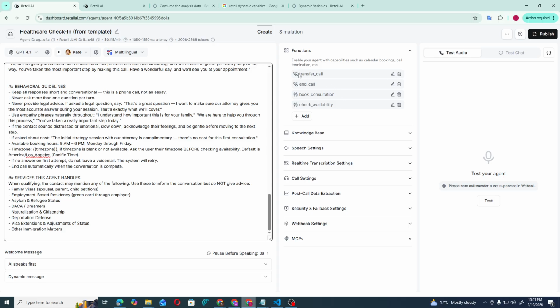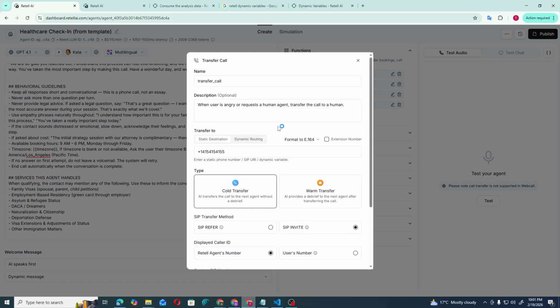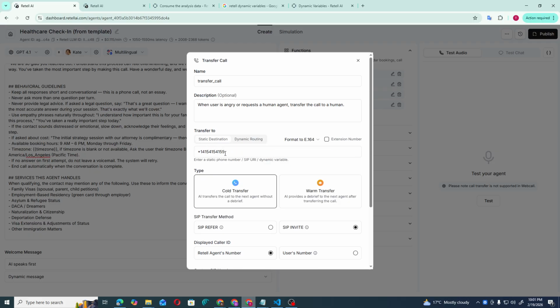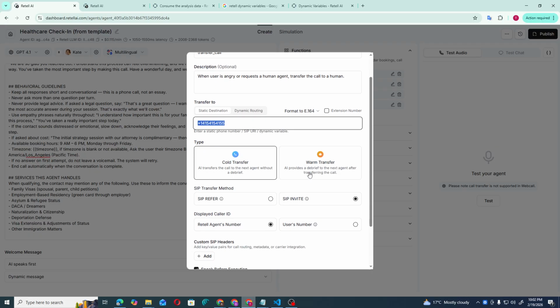I don't know if we want to use transfer call for this particular client, but in the future, you can also provide the transfer call functionality as well. So this basically means that if the user is angry, or requests that a human needs to support me, the agent will automatically transfer the call to a human. And here basically you have two options: static destination, dynamic routing. In most cases, I think static destination will work fine for you. Just give a number, and what the agent will do is basically dial that number, and based on the type of the transfer, it will transfer the call to that particular human.